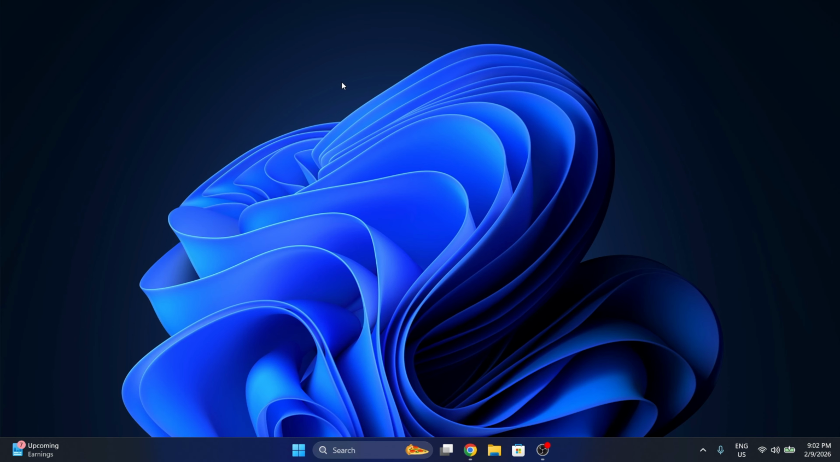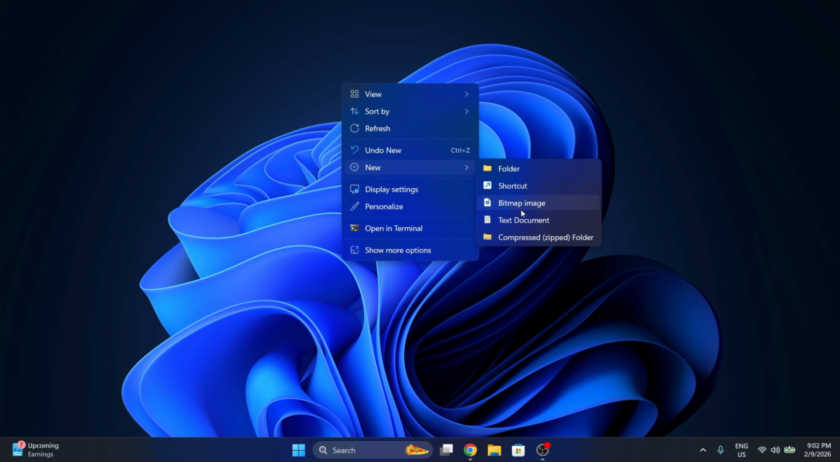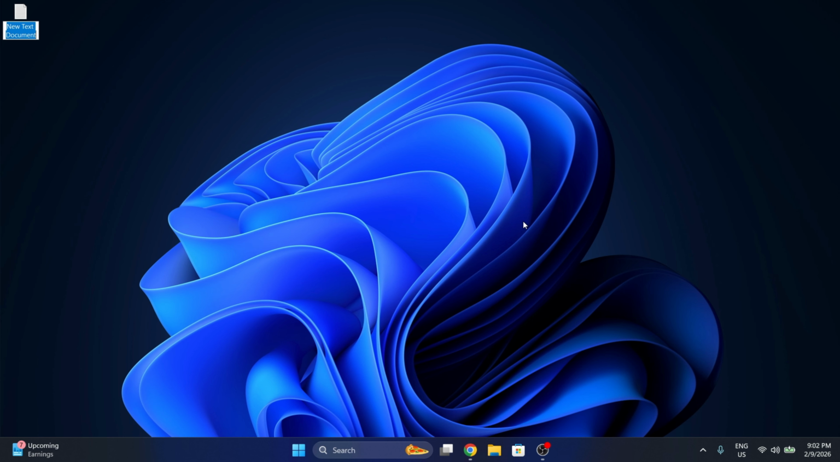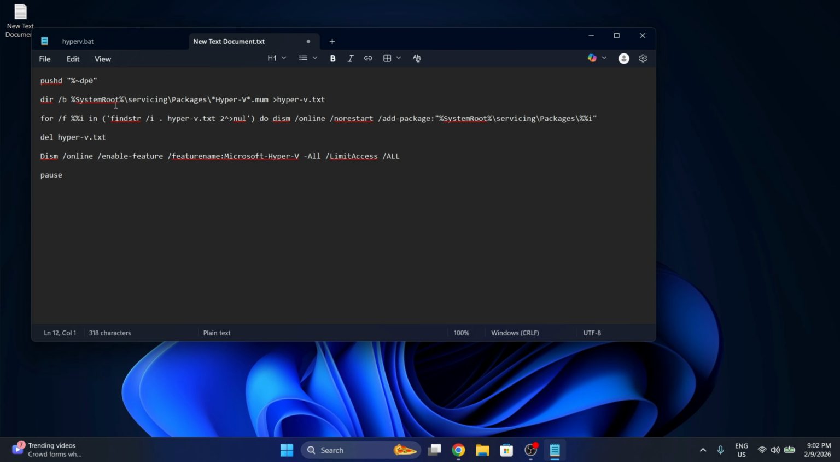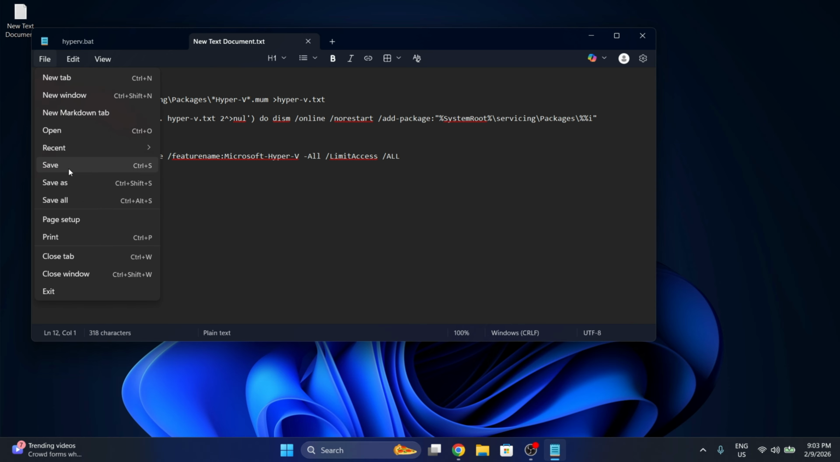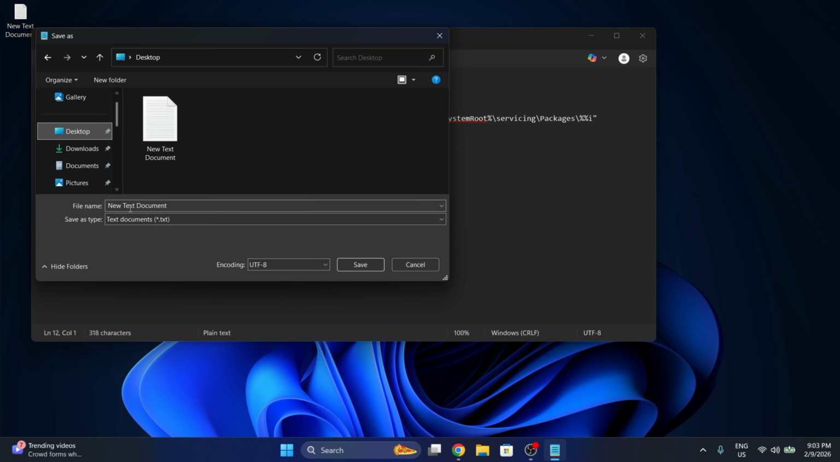Since the files are present but disabled in Windows 11 Home, you need a script to activate it. For that, right click on the desktop, select New and choose Text Document. Open the text file and paste the following code exactly as it appears below. You will find the code in the reference link in the description. Once done, click File, Save As. Name the file hyper-v.bat. Ensure you save the file with .bat extension and not .txt. Otherwise, script will not work.